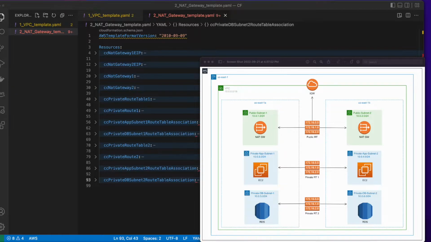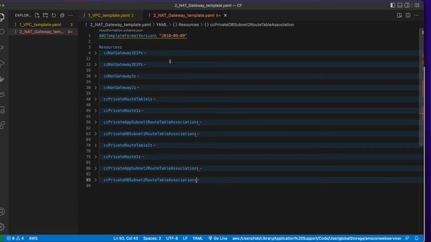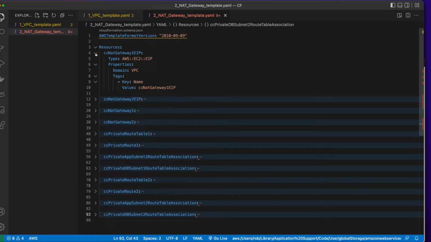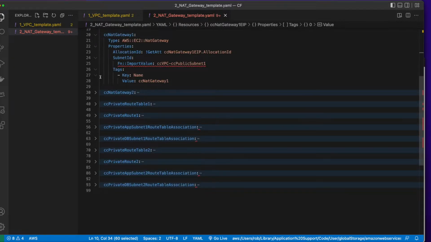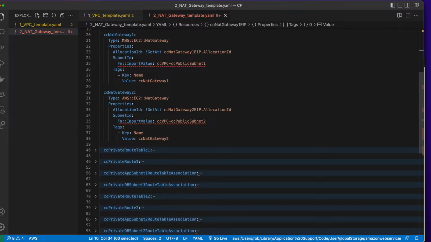With the VPC in place, we can now move on and create the template to build the NAT gateways, route tables, routes, and associations for the subnets. In the NAT Gateway template YAML file, I've added resources for NAT Gateway 1 Elastic IP and NAT Gateway 2. These are both AWS EC2 EIP types. Their domain properties are VPC, and I've added tags for both. The NAT Gateway 1 and NAT Gateway 2 resources are AWS EC2 NAT Gateway types.